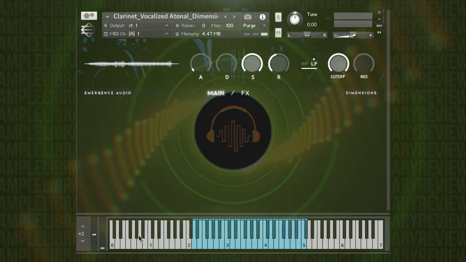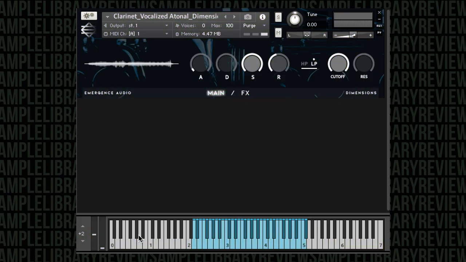Now, I've not even scratched the surface of the engine itself. I'll include links to the Violin Textures and Cello Textures reviews where they go into a little bit more detail about the engine itself. I just wanted to play through the library because I was excited about this hybrid woodwind instrument and share it with you here today.